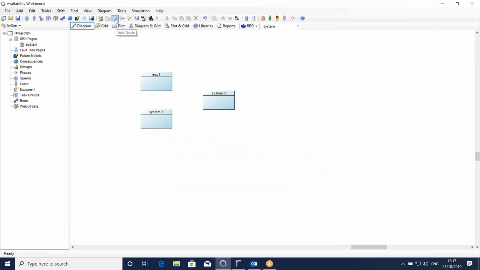So I will use nodes for that. Let's add a node here and a node there maybe. And then I will just add some connections. So I click add connection, click where I want the connection to start, click where I want it to finish, and it connects those blocks together. So I can kind of connect everything together like that.